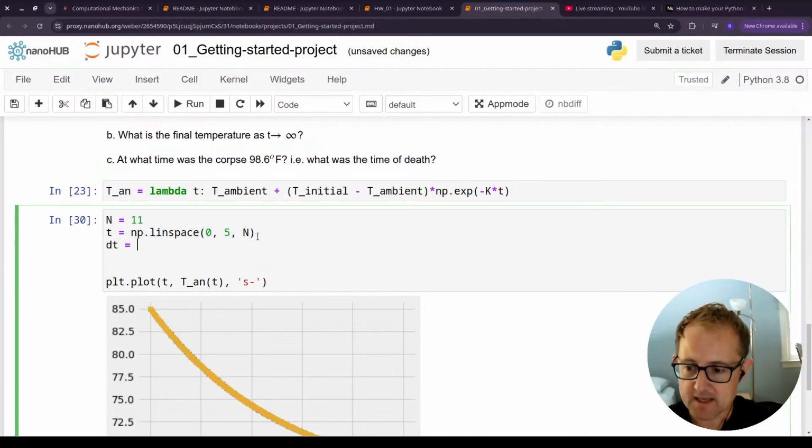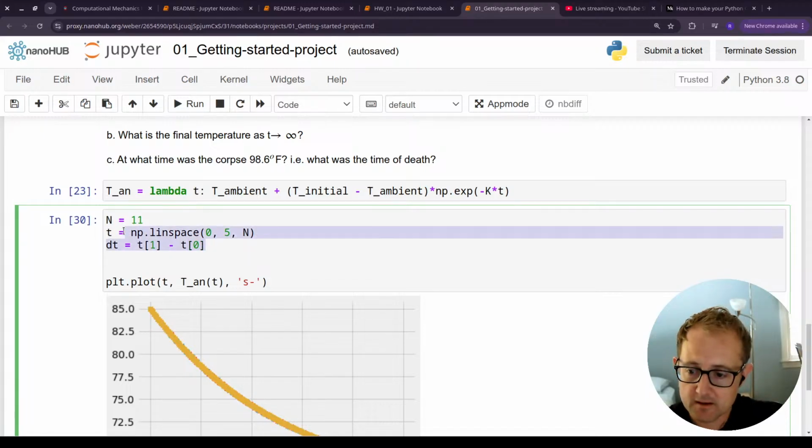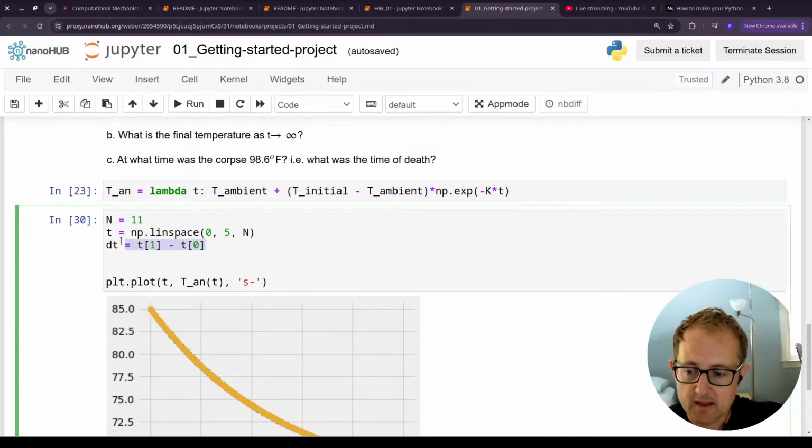And now I can say dt is t1 minus t0. And this is a nice two-step with these kind of 3 lines. I can say how many steps do I want, how far do I want to go into the future, and then now my time step is based on those two.